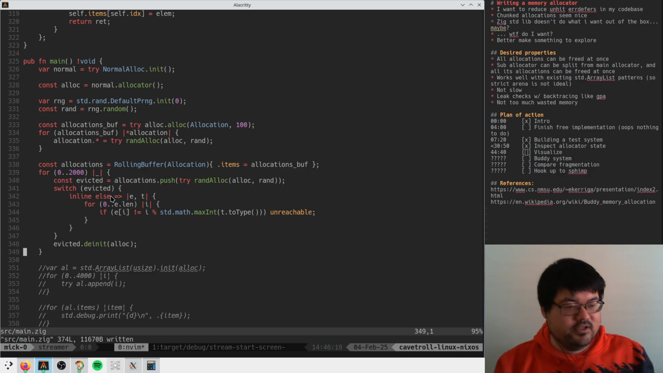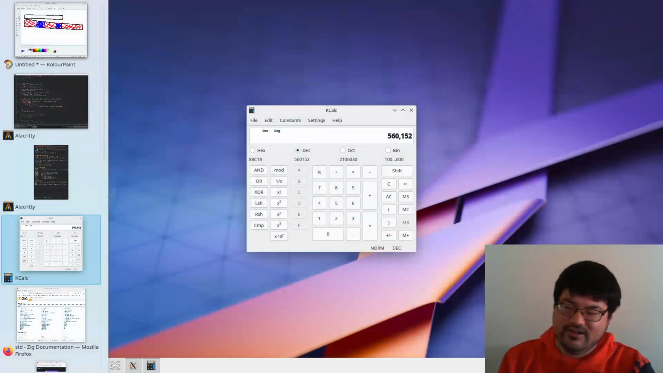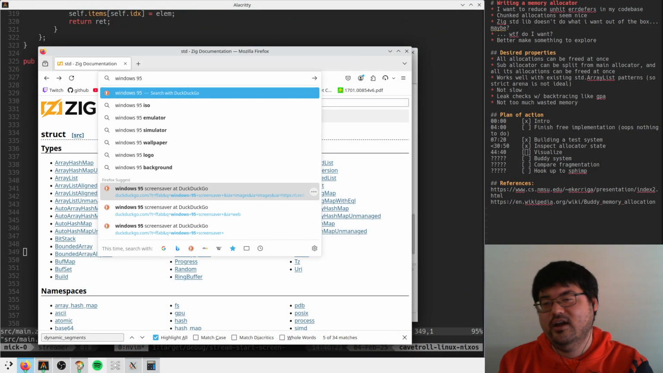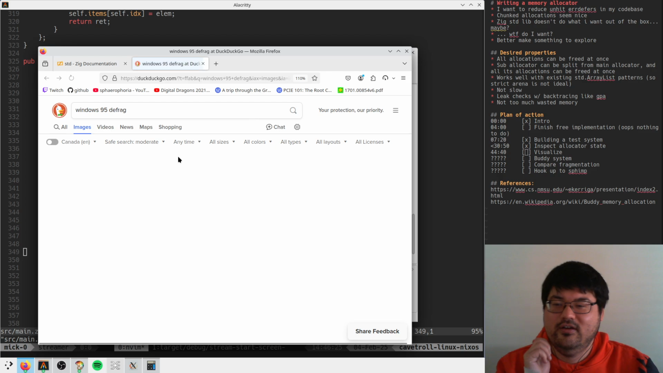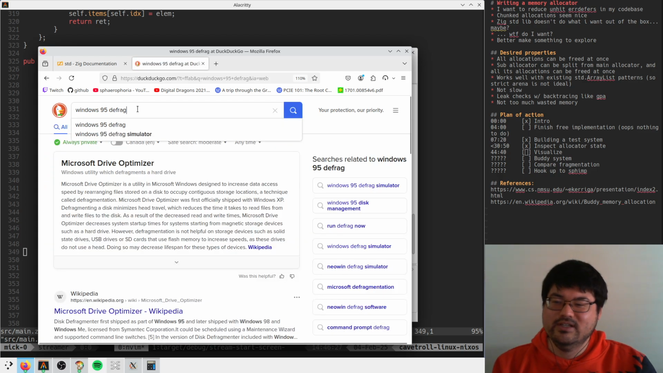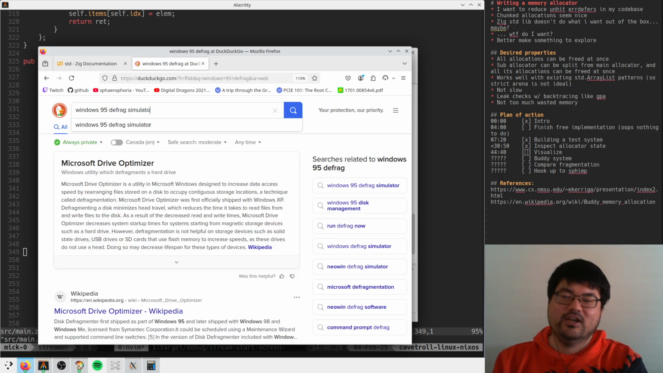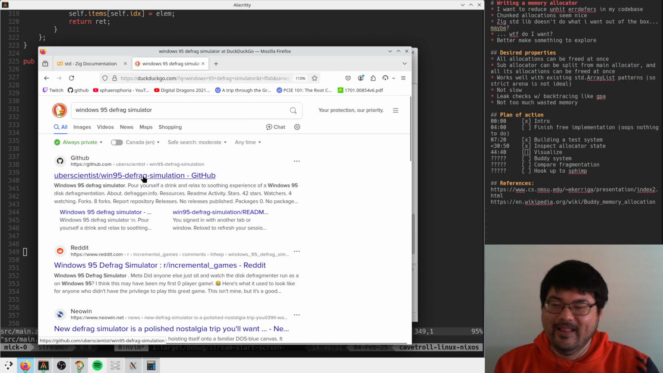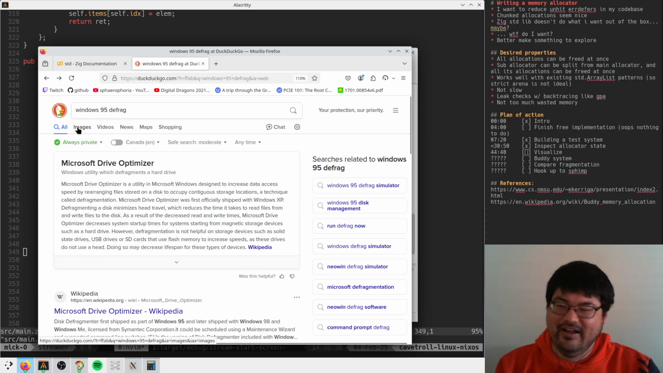Old school HD defrag UI? Is that what it looked like? Windows 95 defrag. Dude, Windows 95 defrag simulator is crazy. Is that like a game? Dude, that's so funny.